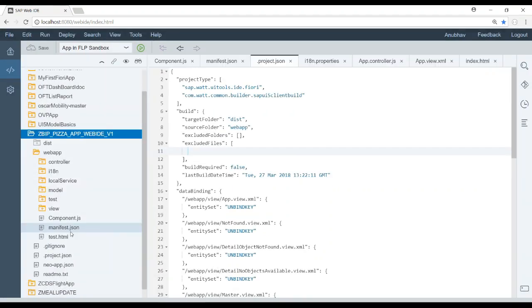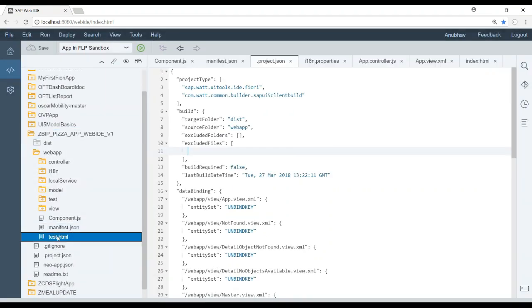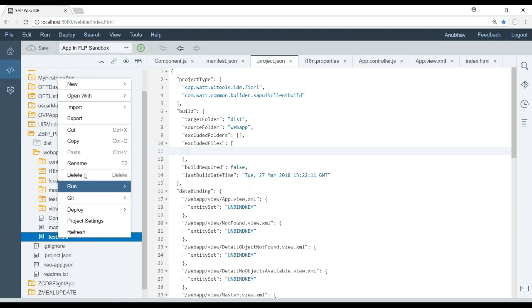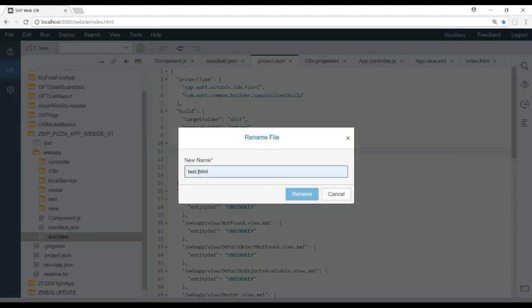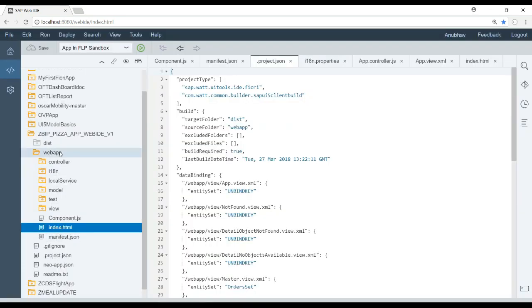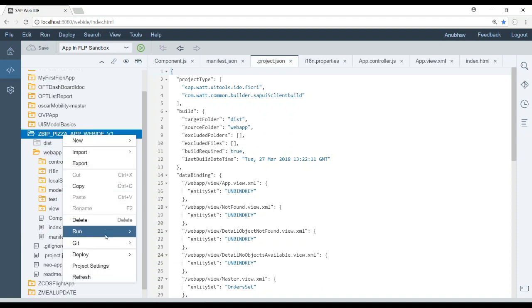And usually we keep it as an index.html file, guys. So let me just change the name to index.html. I just come back and rename this, and make it index.html, because that's the default name your BSP application will look for. And I redeploy the file once again to the gateway.